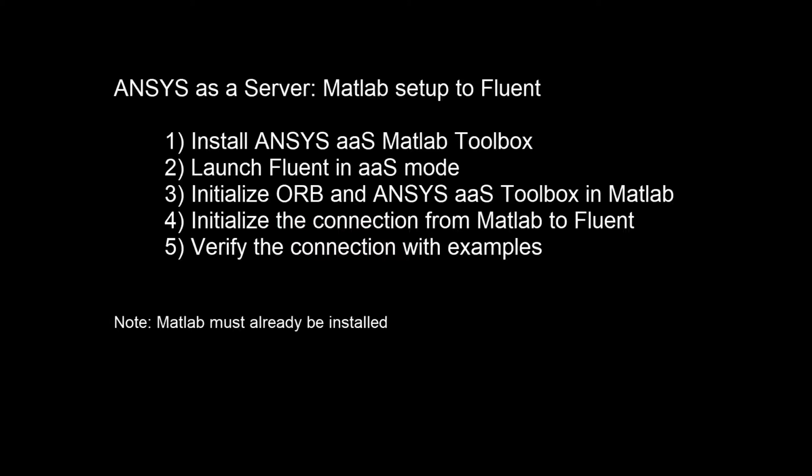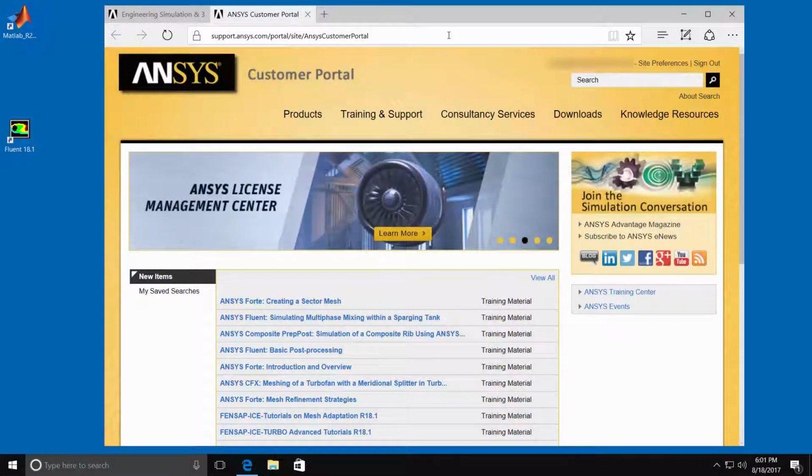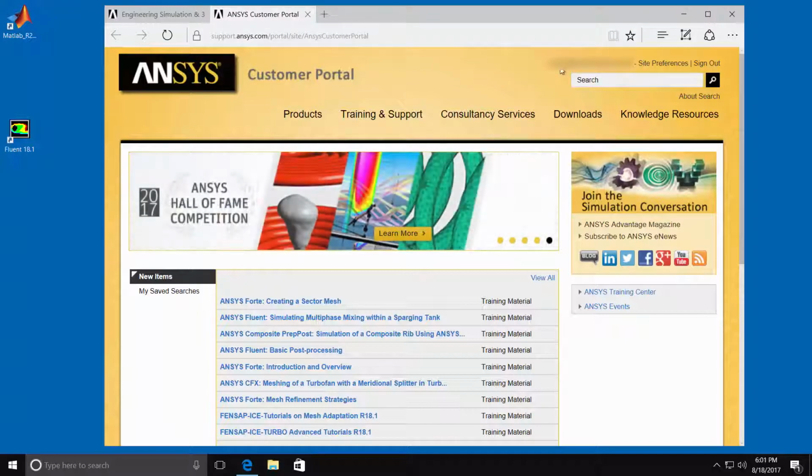We will assume that MATLAB is already installed. The first step is to download and install the ANSYS AAS MATLAB toolbox. You should only have to complete this once on the computer running MATLAB. This file can be downloaded from the ANSYS customer portal.